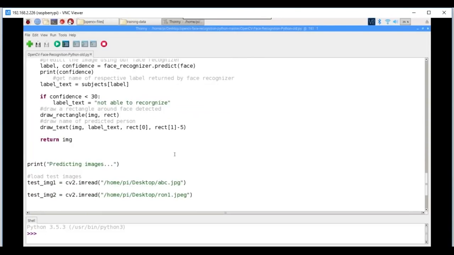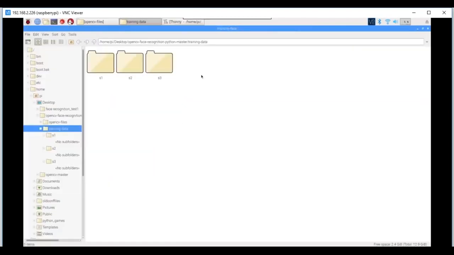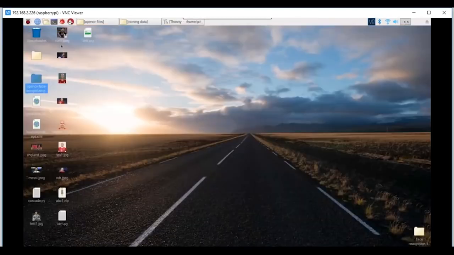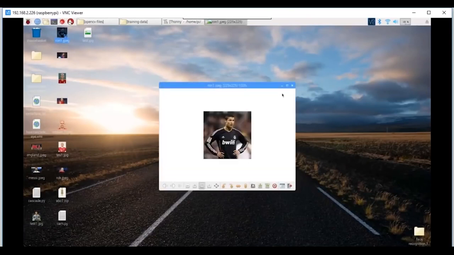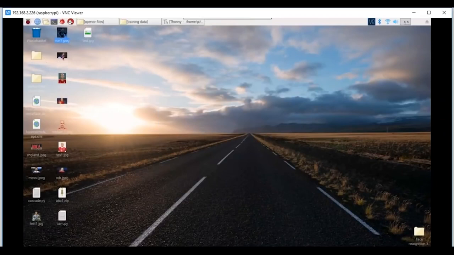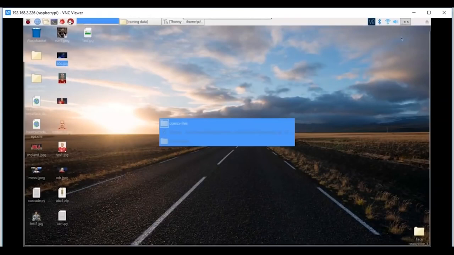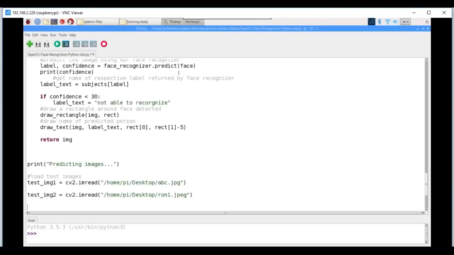Now, I have two images that I'm going to be passing here. If I just go onto my desktop, let me show you. First is abc.jpg and the second is ron.1.jpg. So you can see here I have ron.1.jpg, which is an image of Ronaldo, and I'm also going to pass abc.jpg, which is an image of Messi. So these are the two images I want to identify, and I'll be passing them to my program. Let me run this program so that you get a full-fledged understanding of what we have written here and how this works.